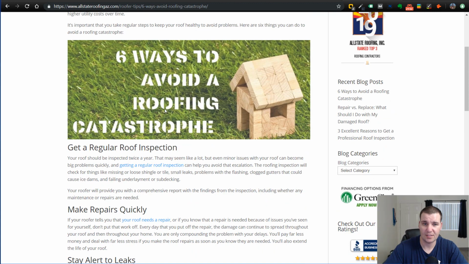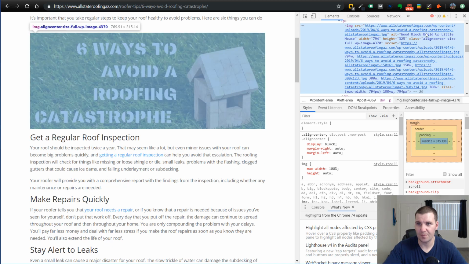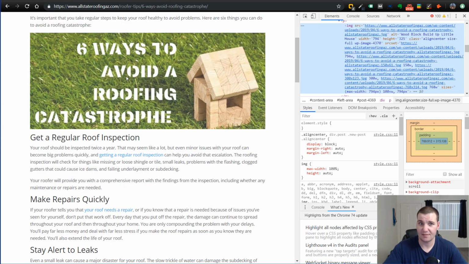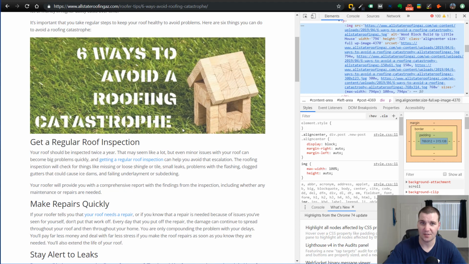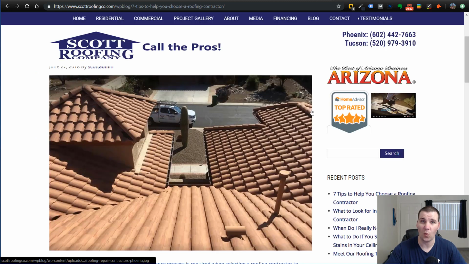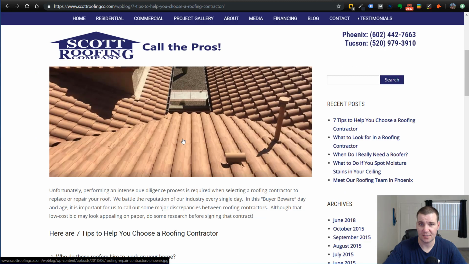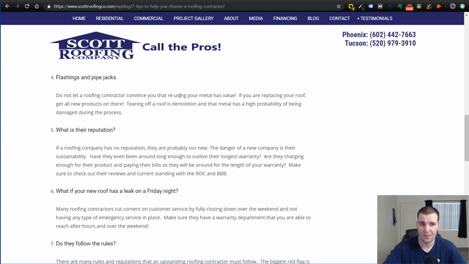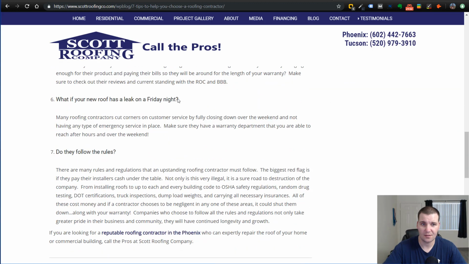I believe these guys have a decent, so it's wood block build up little house. I would have named it 6 ways to avoid a roofing catastrophe. And if you didn't notice, I'd like to point out also that each of these posts only has one image. The only image they have is their featured image, so there's no other images throughout their content.